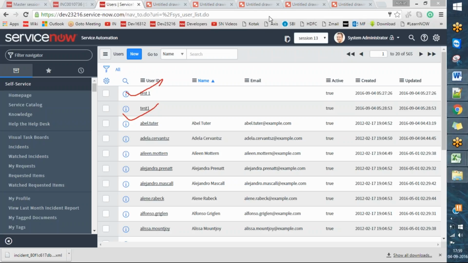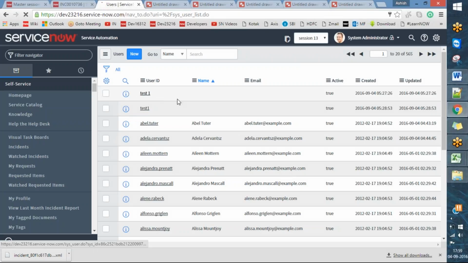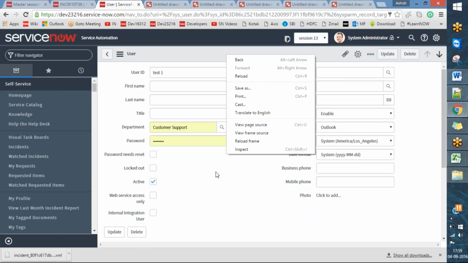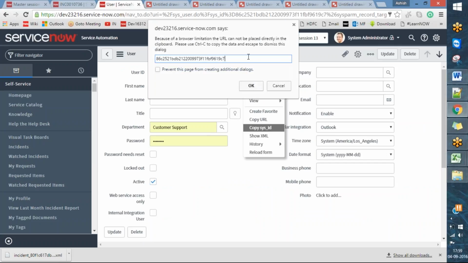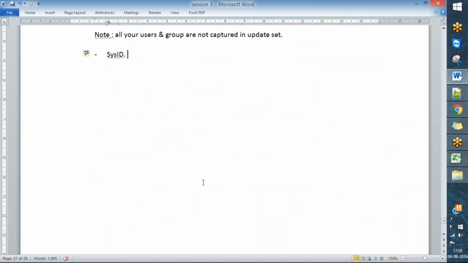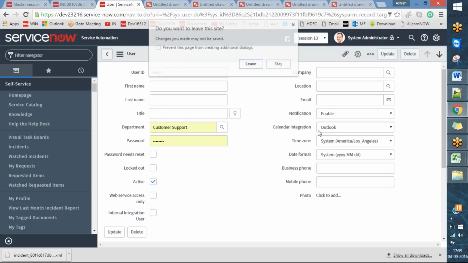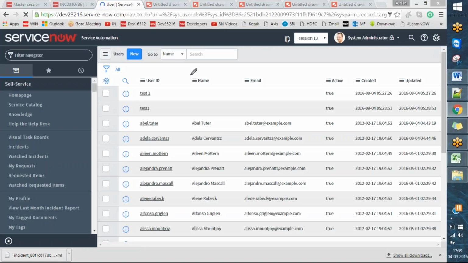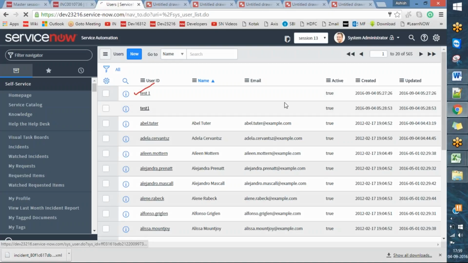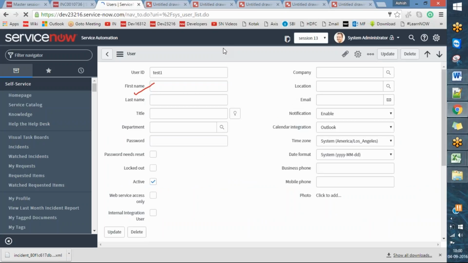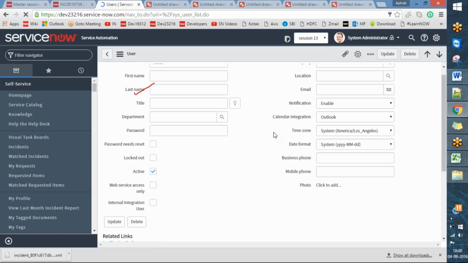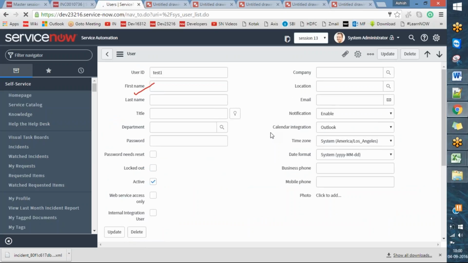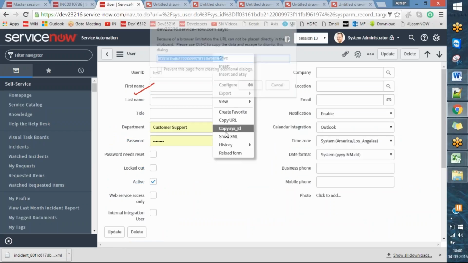Now let's compare the sys IDs of the two users. So this one is test user 1. Now go back. I had clicked at test1 earlier. Click on the second test1. Now click copy sys ID.